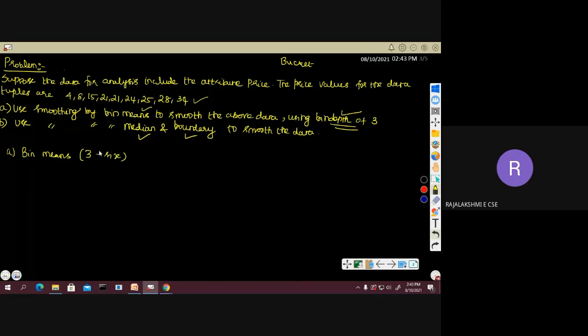Now, what I'm going to do is that I have to arrange the given set of data in the increasing order. Then I have to divide the data into three values. So three values, if I divide, how many data were given here? 3, 6, 9 data were given. So how many buckets are needed in order to divide this data into bins? Three buckets are needed. Therefore, it is bin 1, bin 2 and bin 3.